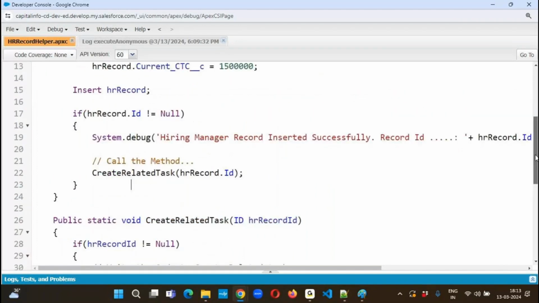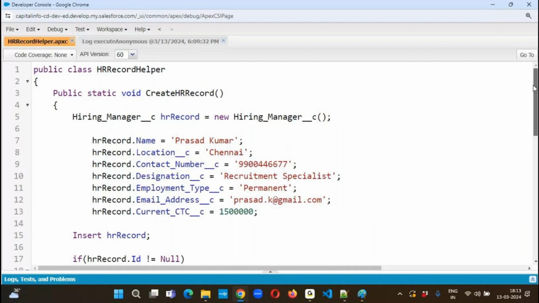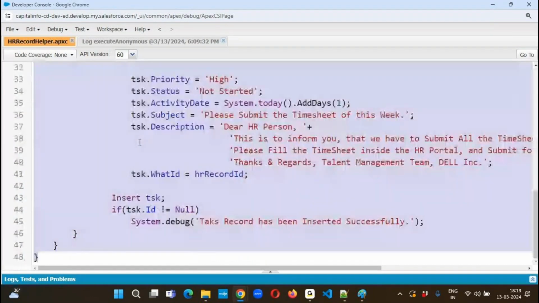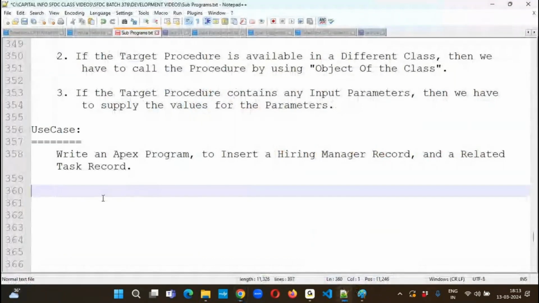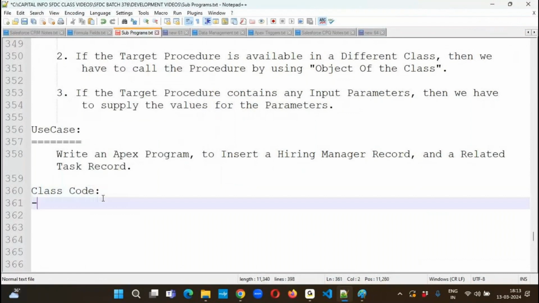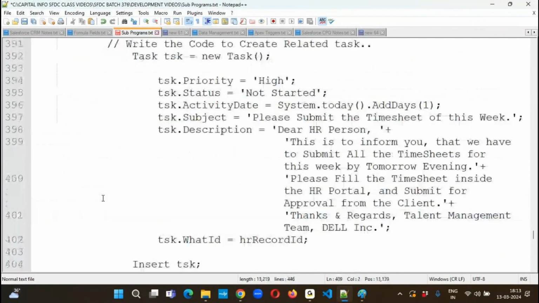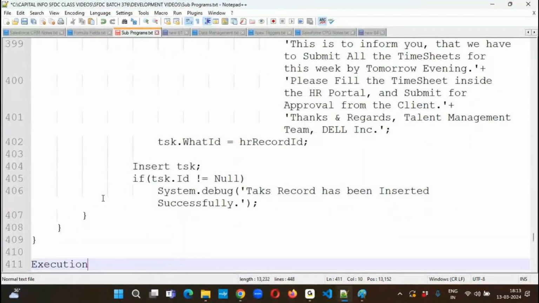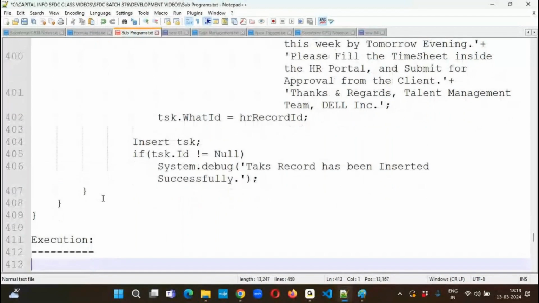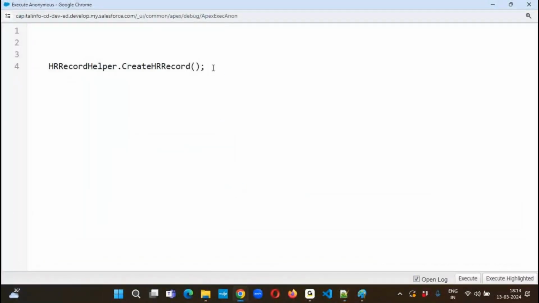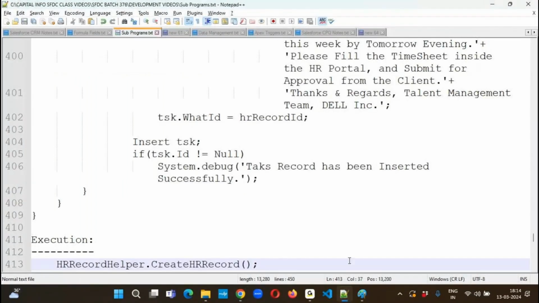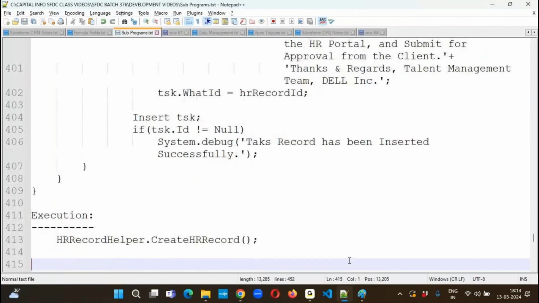Do you want to write this code or can I share the code? What do you want to write? Okay. Clear. Next one.